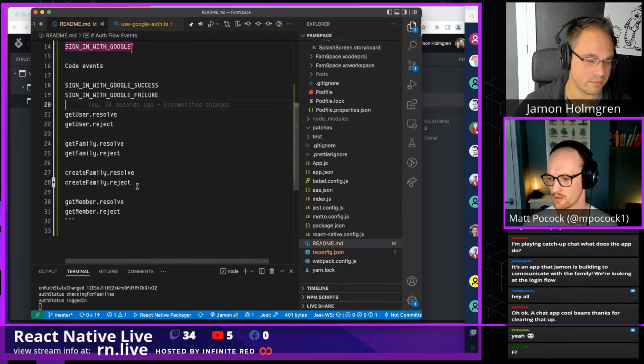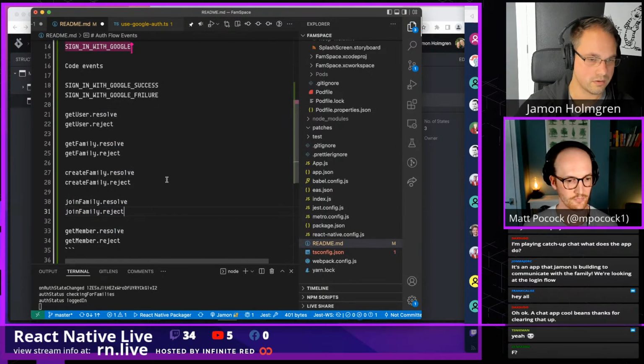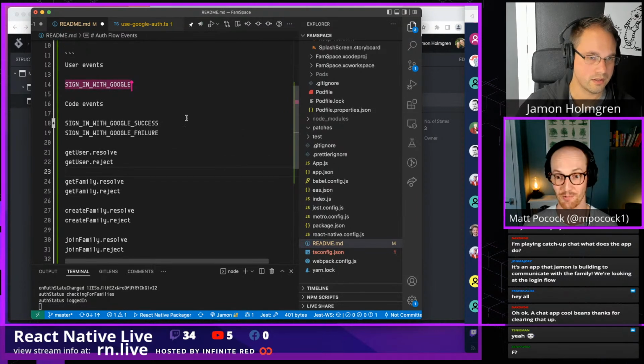Cool. The create family part can be interrupted because there's a join family which we need to add here. So yeah, resolve and reject. So, okay. Cool. This is really meaty. I like it. Yeah. Okay.